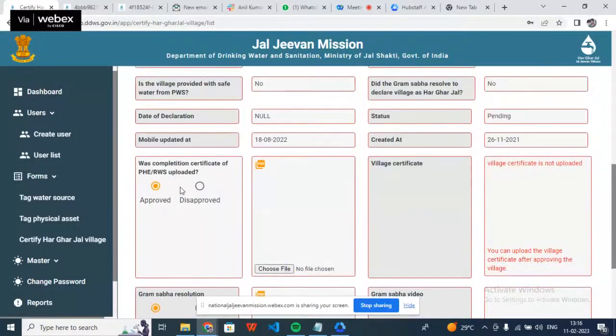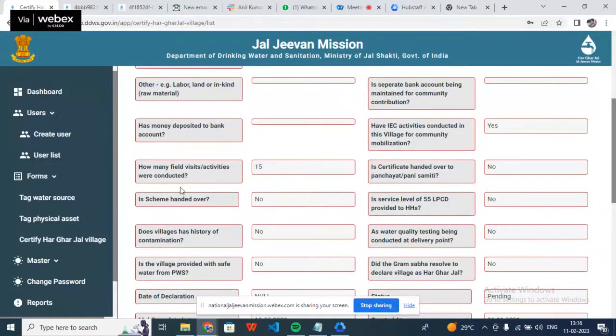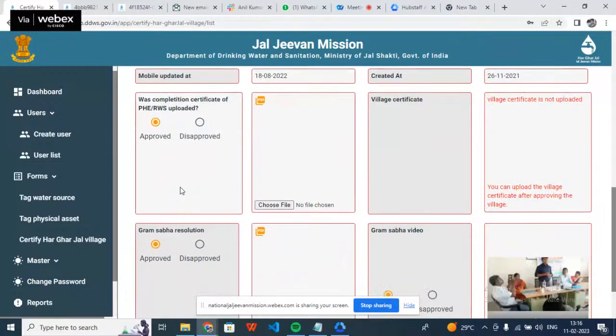Can we see a demo of rejecting a village as well, which is pending for approval or approved? Just show it once. Reject one of the approved villages, and then we can see it. It goes back to the field engineer's login who has approved it.